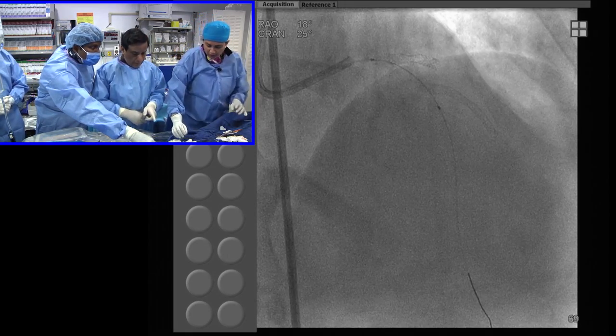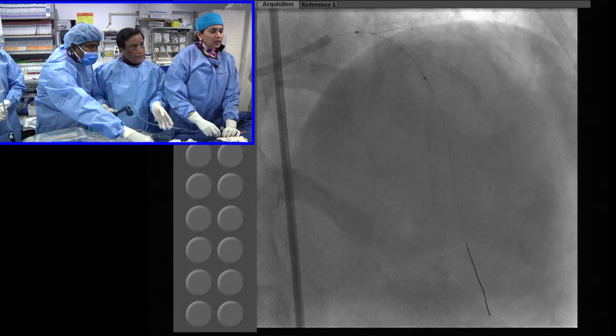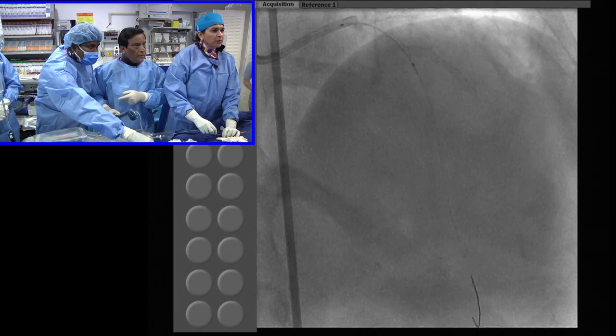Do you want to go up again, or is it done? No, this is done. The distal edge didn't open up well. Do you want to go further? No, that's okay. We will have another balloon. Okay, I'm coming out.